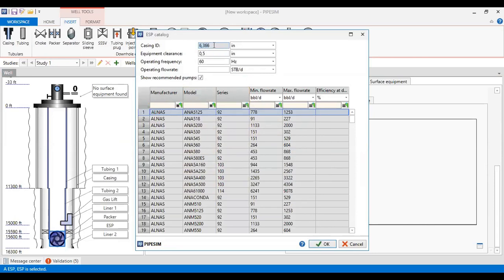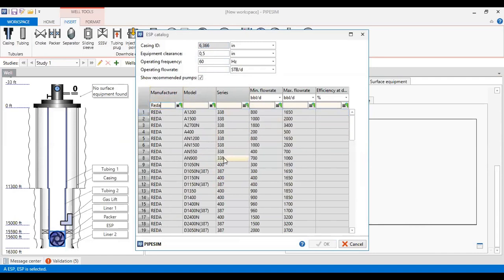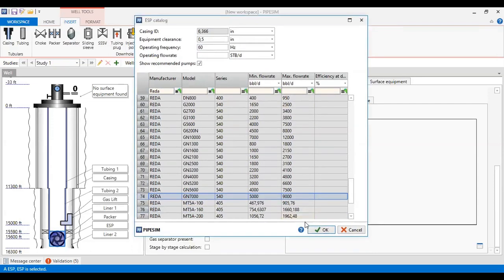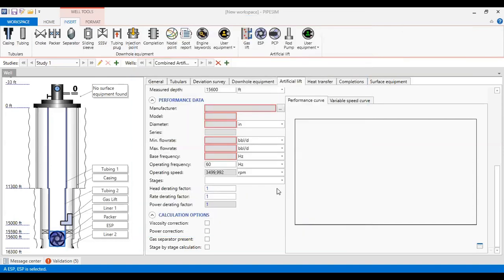For example, the casing ID or the diameter 5. Reda. For example, I want to achieve a flow rate of 6,000, so I can find it here. Yeah, for example, I want to use this one, Reda GN 7000. Okay. Click OK. It will be selected from the PIPESIM. Let's wait for a while.